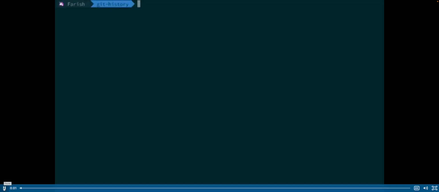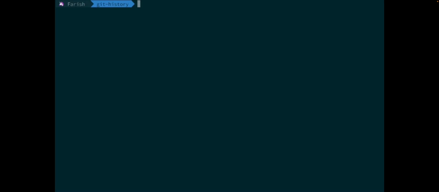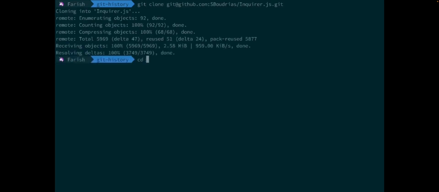Git Guide, Git History. And in this video, I'm going to use git log to explore the Git history of the Inquirer.js repo. To begin, I'm going to clone the Inquirer repo into this folder, then cd into the folder. And the first command I'm going to type is git log packages.